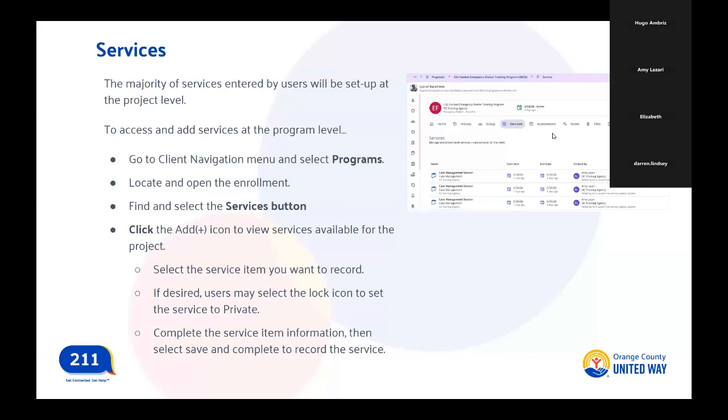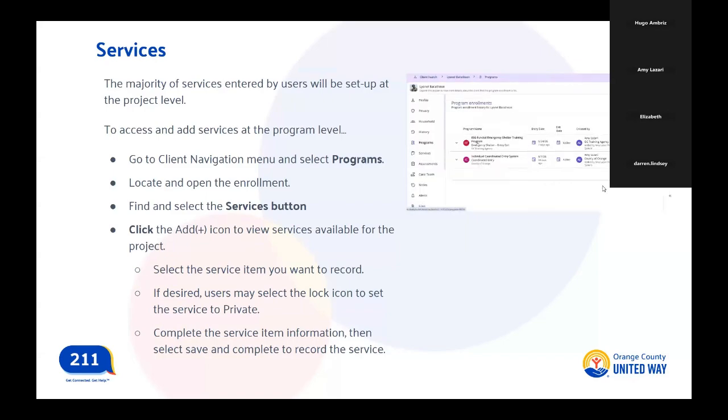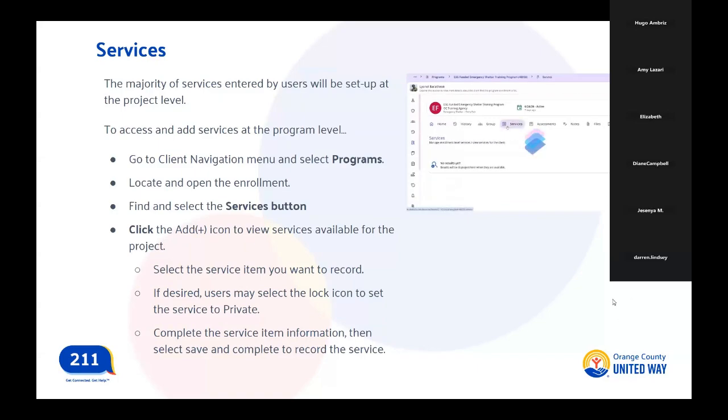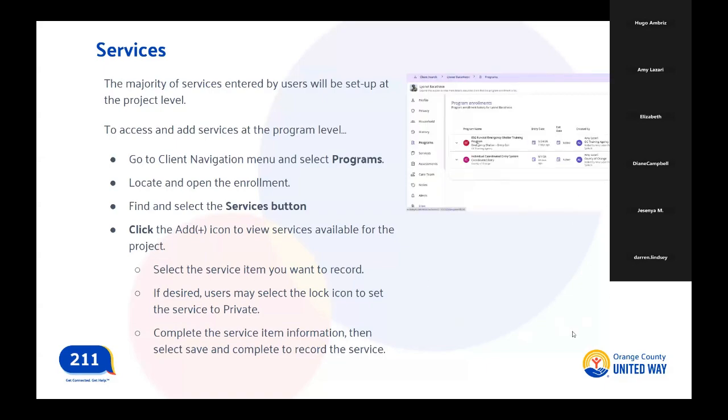So I guess here I'm adding a new service using the plus button. So I've opened up the project, clicked the Services tab, and I'm clicking the Add Service button to open the service module.